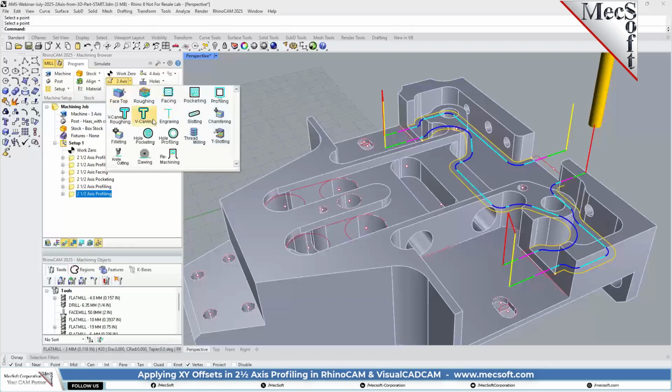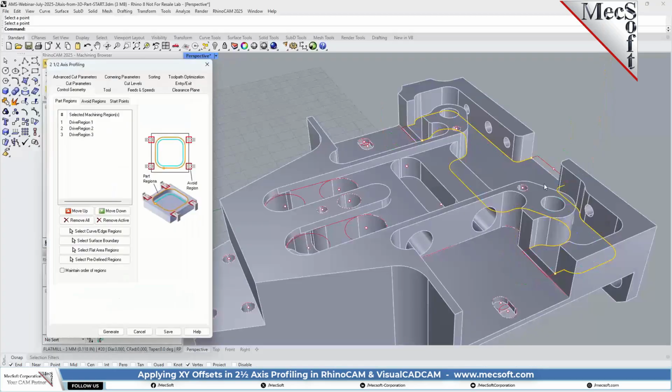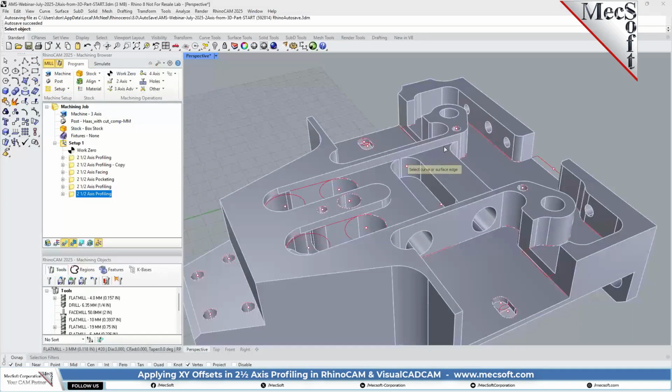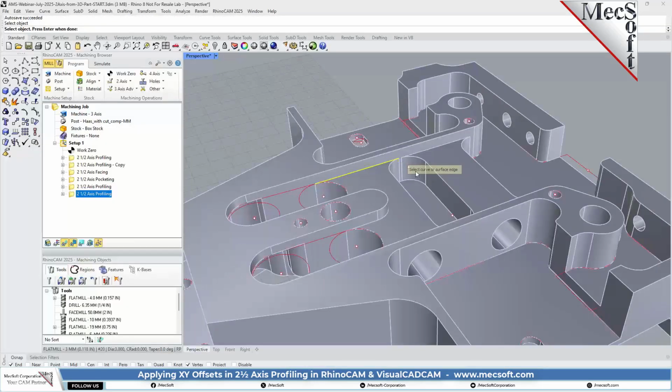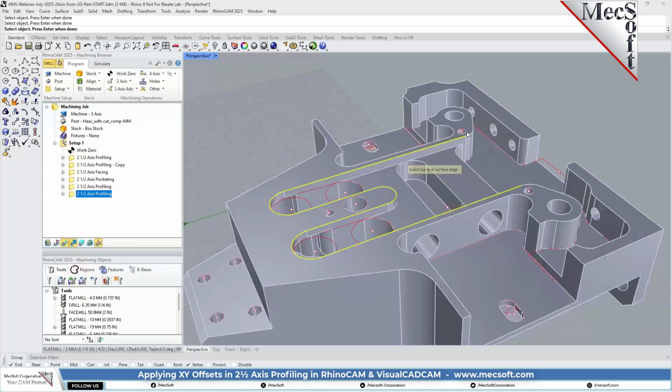So we're going to do another profile. Let's remove those. Okay. You need to select the bottom, okay, because it's choked up. So we're just going to work our way around. Again, you don't have to have your curves preset. You just pick them right from the model. Okay, so I got this curve that follows the top edge.